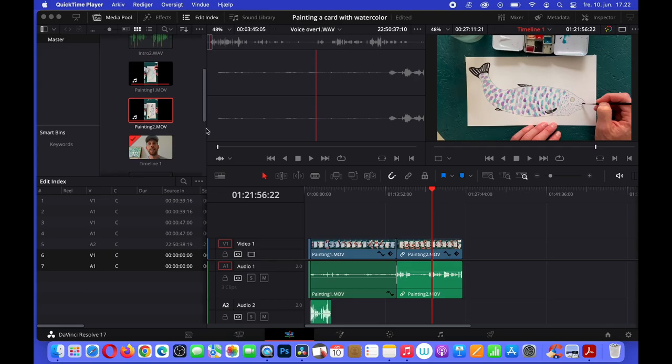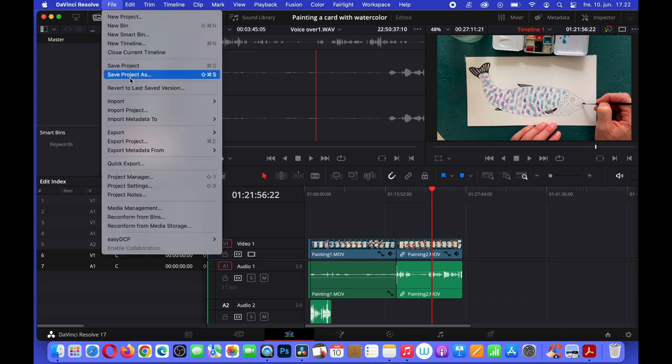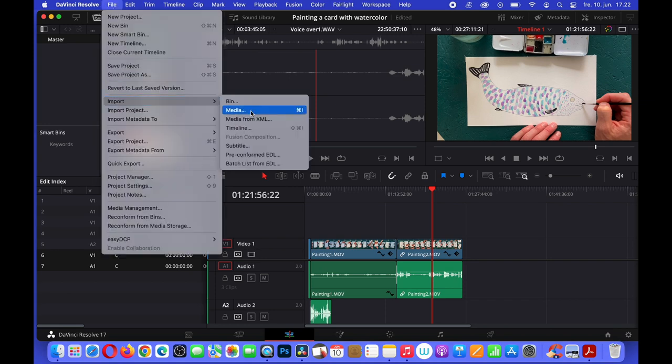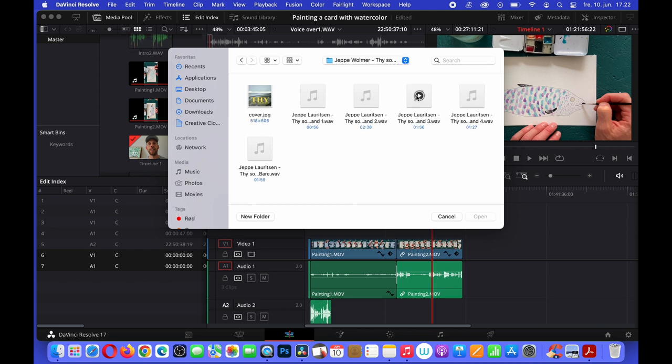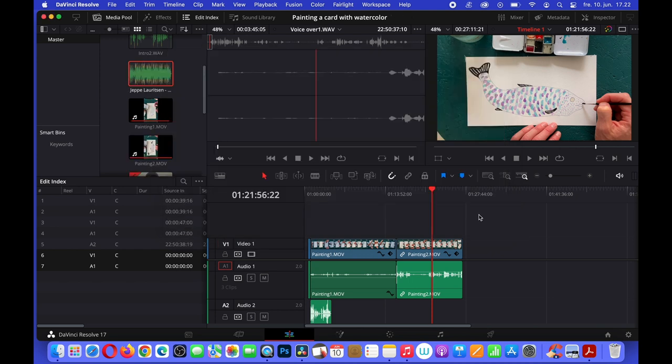Adding music. Music adds a nice touch to your videos. The steps are the same as we just did. Hit file, import, select the track of what you have on your computer. It will appear in your media pool.